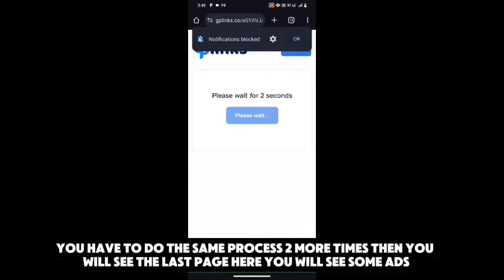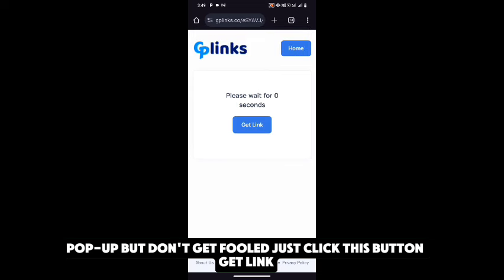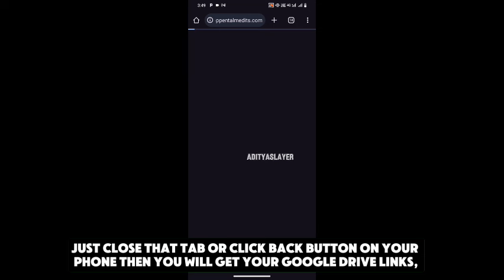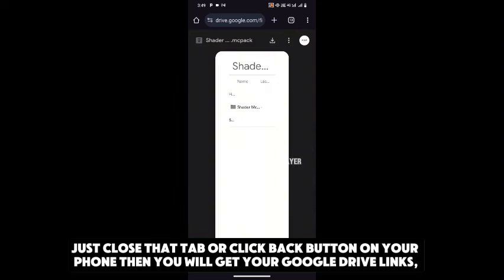Here you will see some ads pop up, but don't get fooled. Just click this button get link and you will be redirected to an ad site. Just close that tab or click back button on your phone, then you will get your Google Drive links.